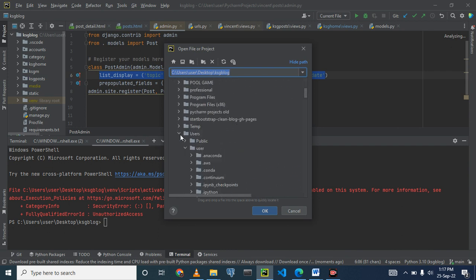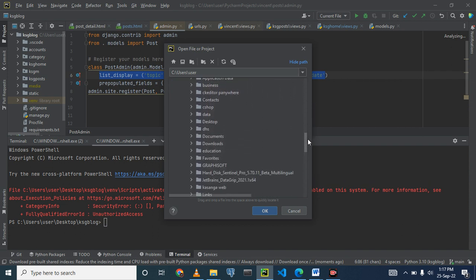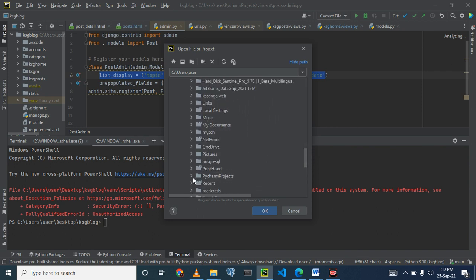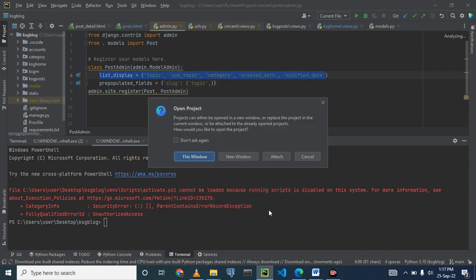The user is here, and we go to projects, not project but Python projects. This one, we open that, and we see web development. This is the project that we created the other day. You can click it right here, and open it, and you click OK, and the dialog box comes.